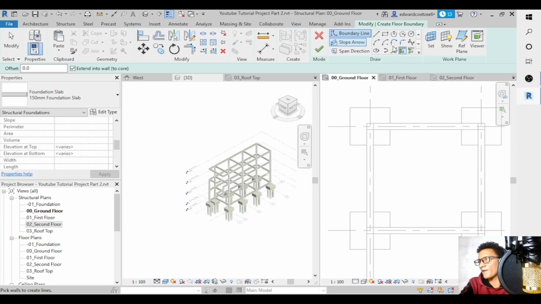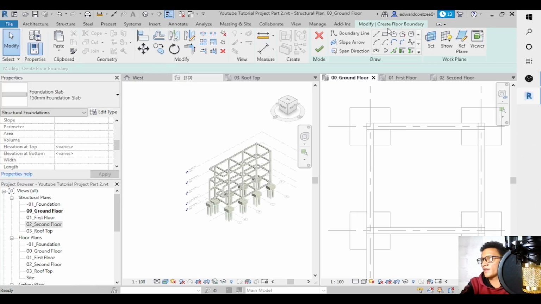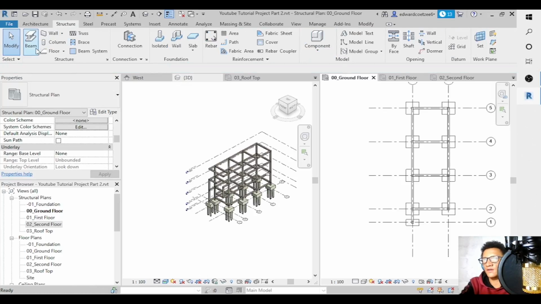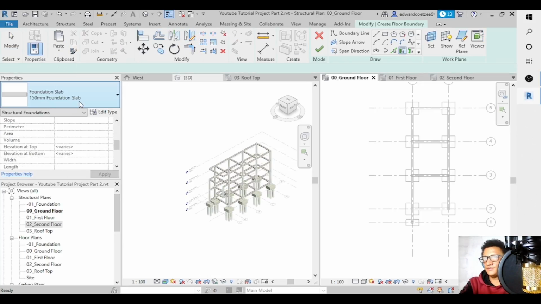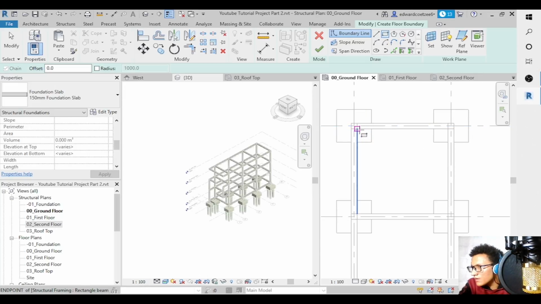So after I select structures, okay, let me just go back there, exit, structures, slabs, I leave it at 150 millimeters. Then what you do is you go to the box here, let me just zoom in, and then you can start placing your slab.